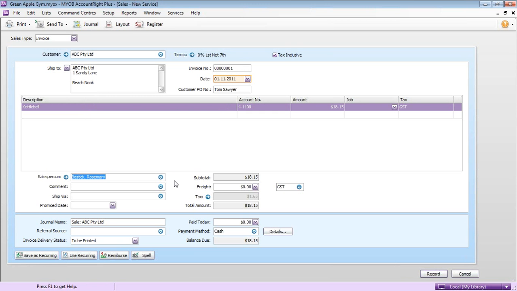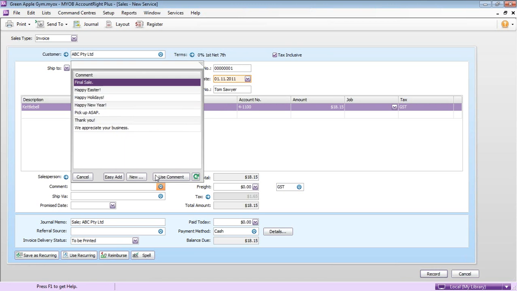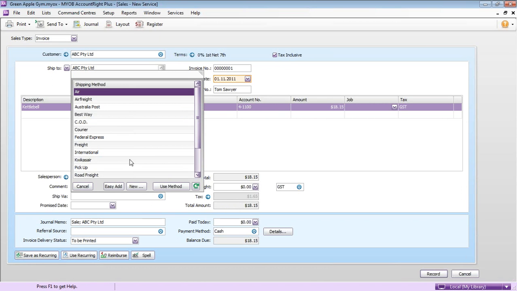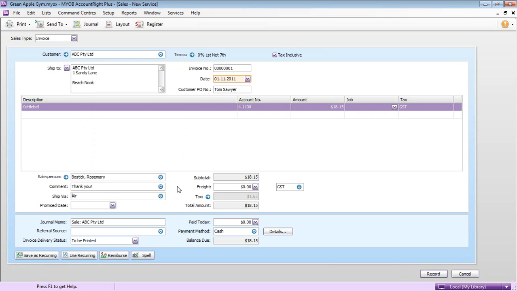Now, the next section down in the comment area, we're going to choose the drop-down arrow and choose as thank you. The ship via option will be air. Let's just use that method. The promise date will be the 14th of the 11th, 2011. And the journal memo automatically was created.